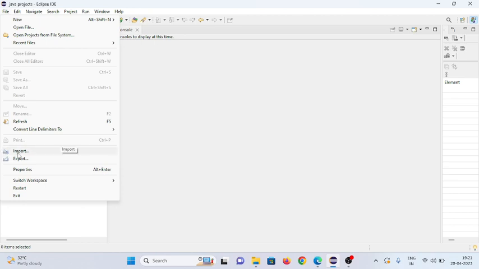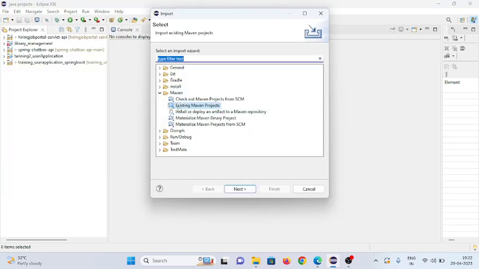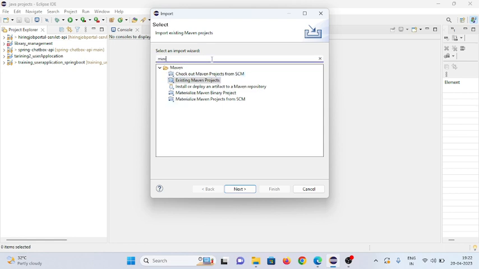We need Import, so I will click Import, and next we need to choose which one you want. Like here, two project types are there, one for Gradle and another one for Maven. So now I will choose Existing Maven Project only. If you don't know this, you can search here for Maven, and it will show all those Maven details. So now I want to import, so I will select Existing Maven Project.